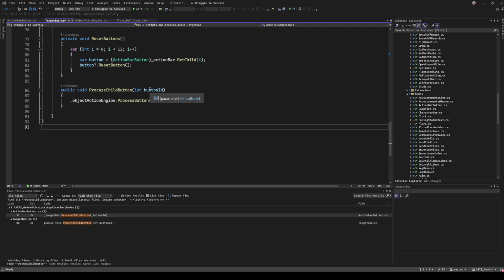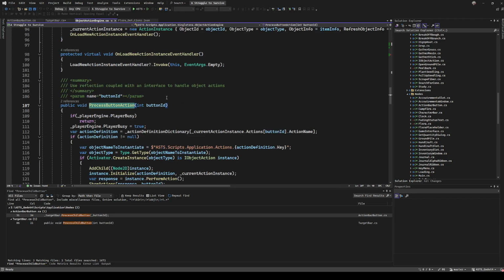Okay, if you're still with me, this is where it's going to get really interesting. So back up here at the target bar, we get a notice from the button that, hey, I've been clicked. So there's an action that needs to be performed against the object. This process child button gets called from the button and it passes its button ID. And the target bar says, okay, I'm going to call into the object action engine, into this method here, process button action. I'm going to pass the ID. So here we go. I'm going to control click on process button action, and this takes us back over to the object action engine.